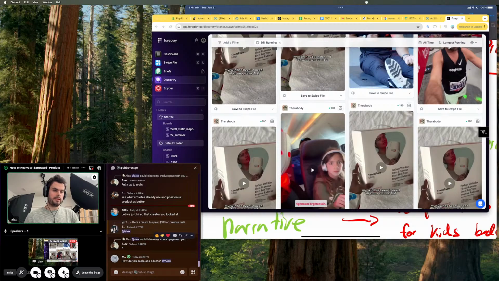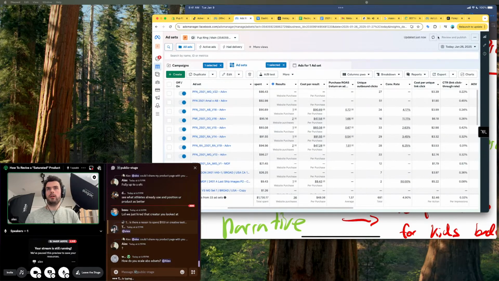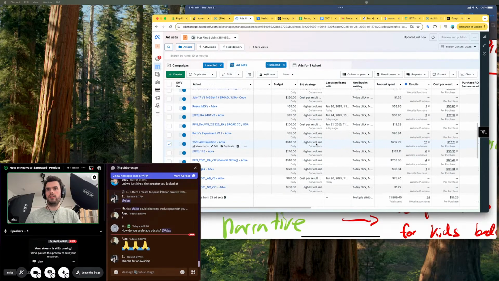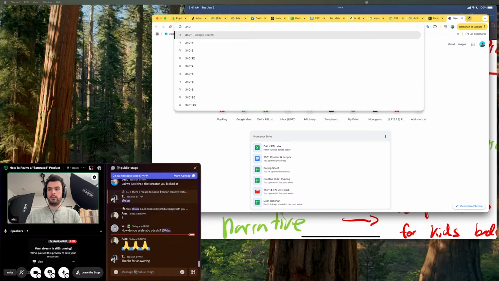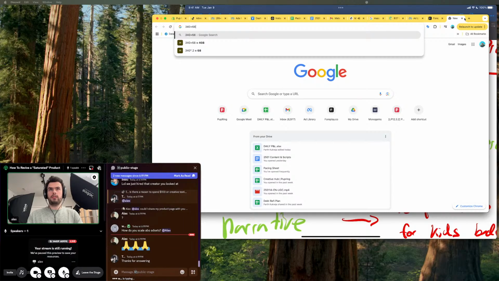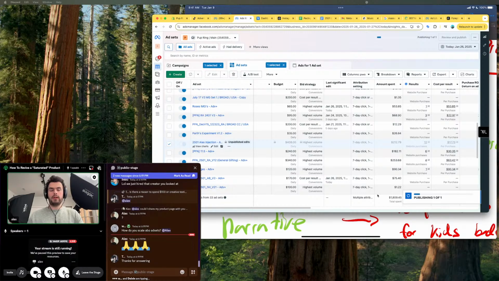How to scale ABO ad sets? I'll show you how to scale an ABO ad set. You go to the ad set that you want to scale, just say this one right here, and you take that budget and you add about 20% to it. So you go here and you type in .2 and you see $68. So we add $68 to it. That is how to scale an ABO ad set.